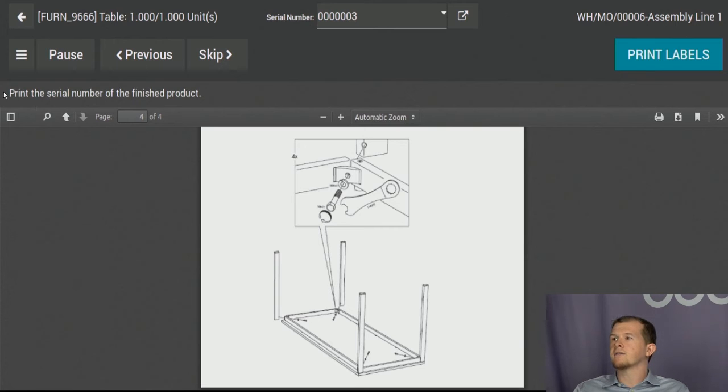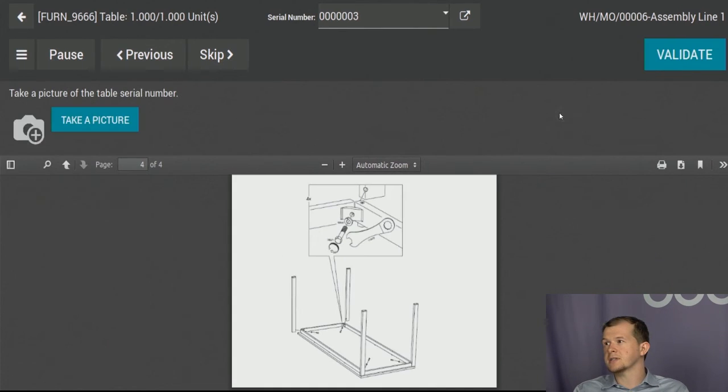And then we have printing the serial number. So we enter the serial number in right here and then click print labels. Once we've printed the label through the Zebra printer, we'd move on to the next step and last step, which is taking a picture of the table serial number.